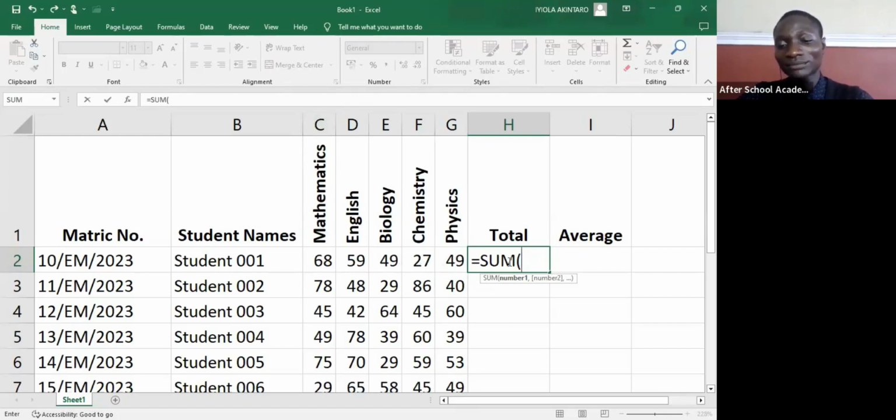Do you get that? So I will type C2 colon. To enter your colon, you press Shift and you press your semicolon on your keyboard. So that will activate the colon. So C2 colon G2. Then you will now close the brackets.